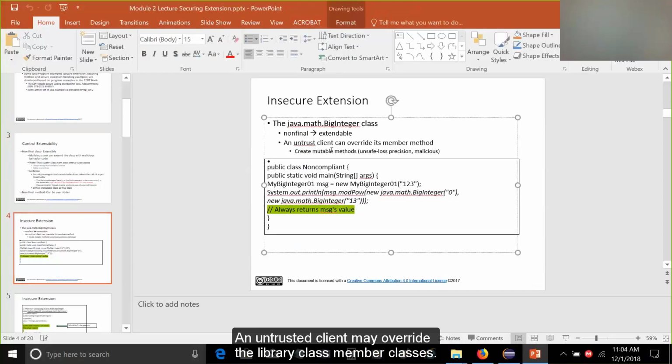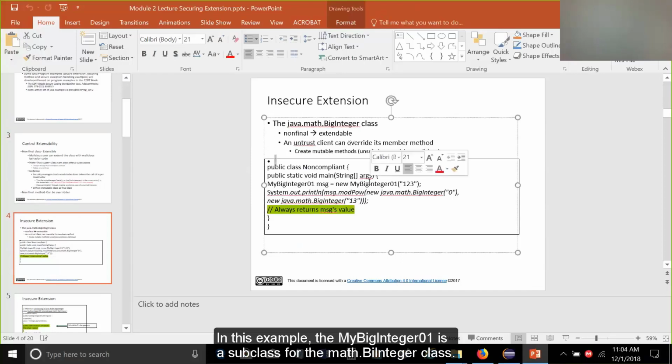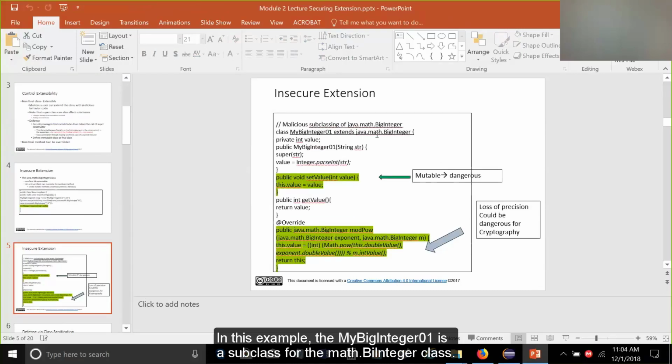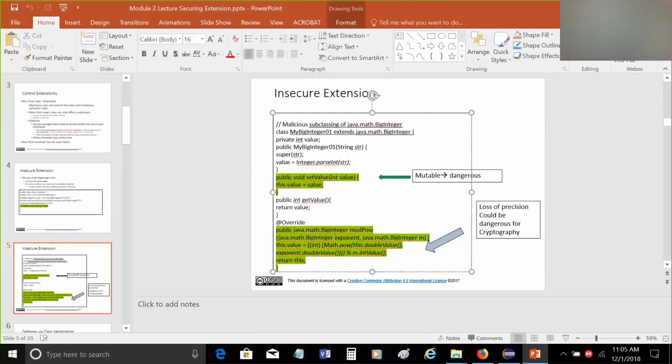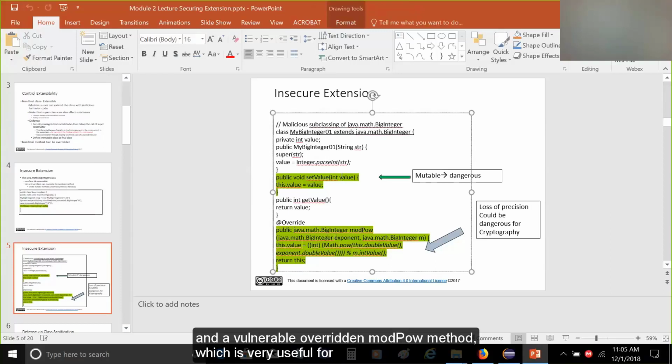An untrusted client may override the library class members. In this example, the MyBigInteger class is the subclass of the Math BigInteger class, and it can have a dangerous setValue and a vulnerable overridden modPow method, which is very useful for defining critical algorithms for some critical missions.